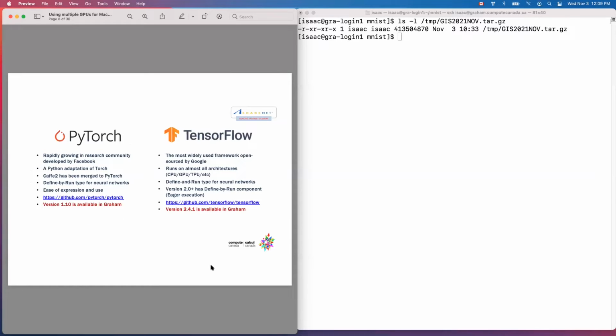There are many different types of deep learning frameworks, many different options for you to use for deep learning or AI. The most popular two, I believe, are PyTorch and TensorFlow. Each one has its own benefits, pros and cons. PyTorch we're going to use today, and it's rapidly growing in community, which is supported by Facebook.